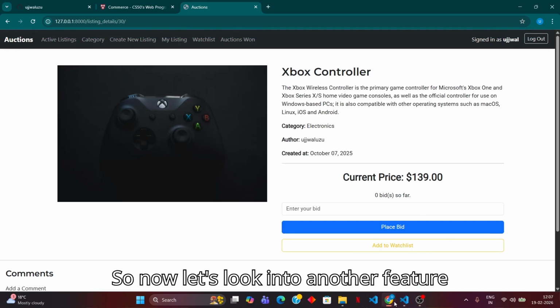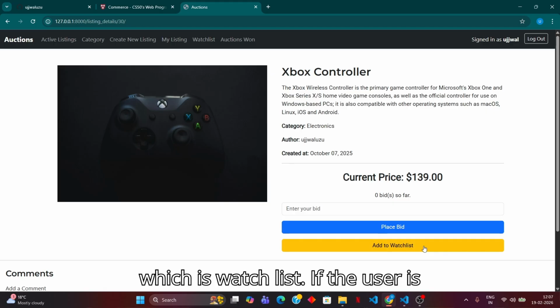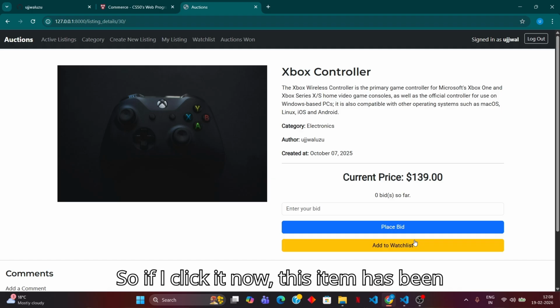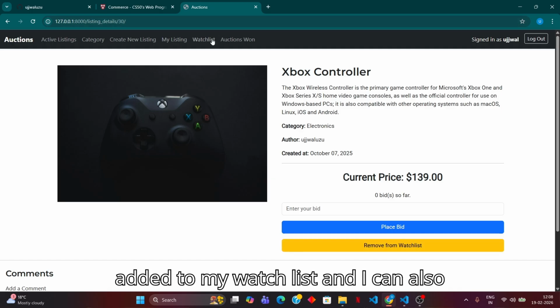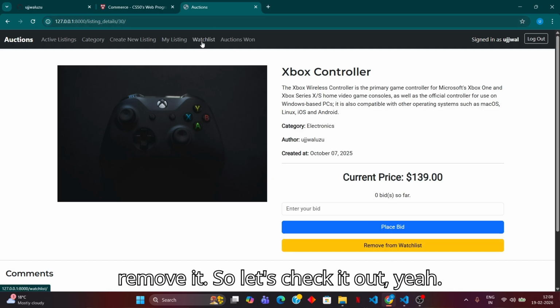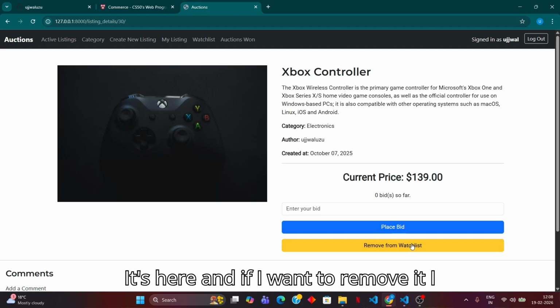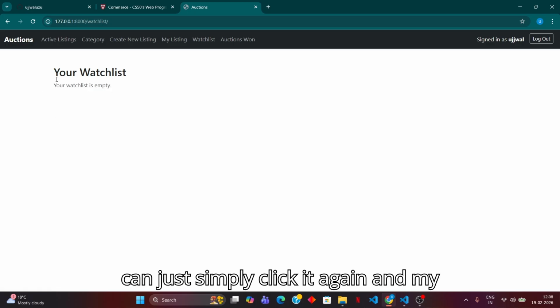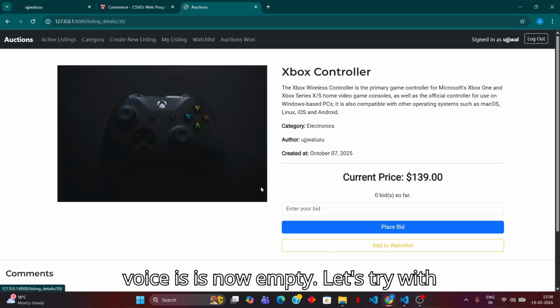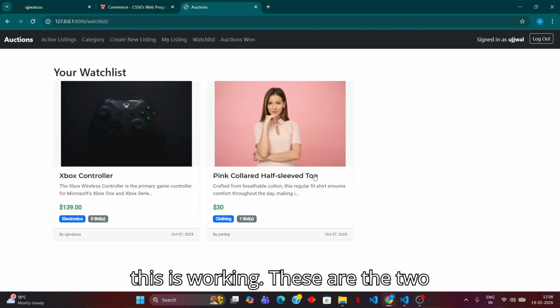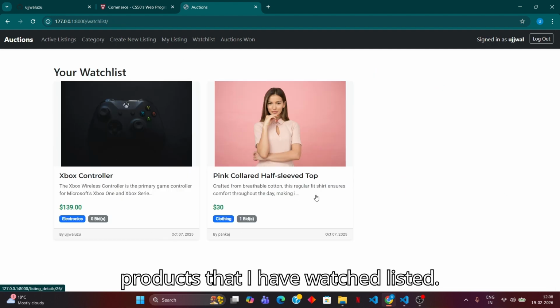So now let's look into another feature, which is the watch list. If the user is signed in, they can add the listing to their watch list and also remove it. If I click it, this item has been added to my watch list. Let's check it out. Yeah, it's here. And if I want to remove it, I can just click it again, and my watch list is now empty. Let's try with multiple listings. As you can see, this is working. These are the two products that I have watch listed.